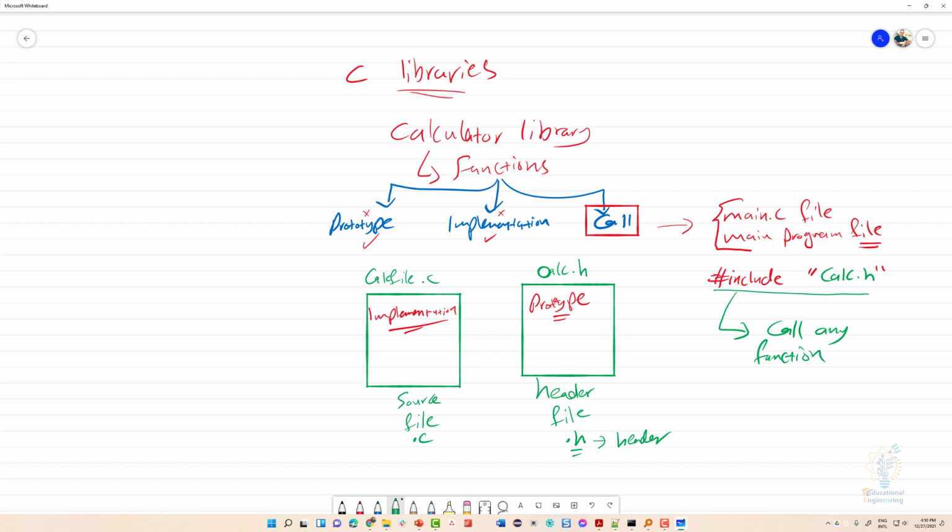This line will allow us to call any function inside the source file of the calculator library. So if we wrote this line, this means that we can see any function inside the calculator.c file, which is the file that we created here.